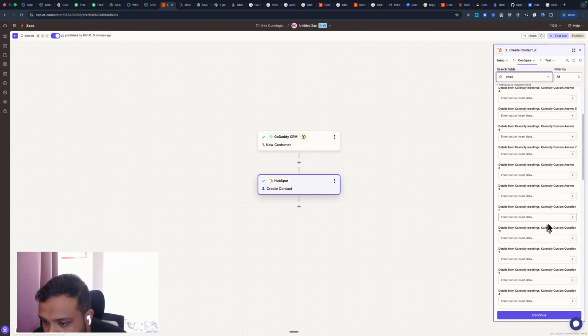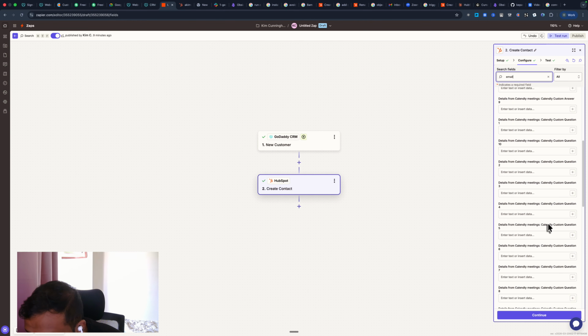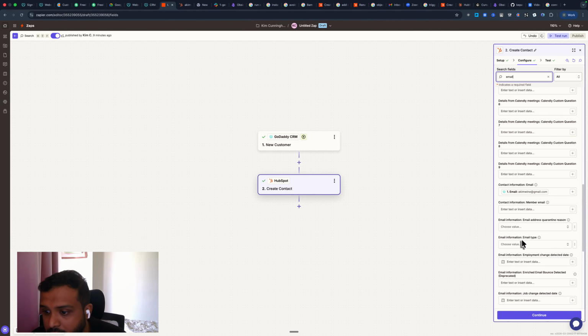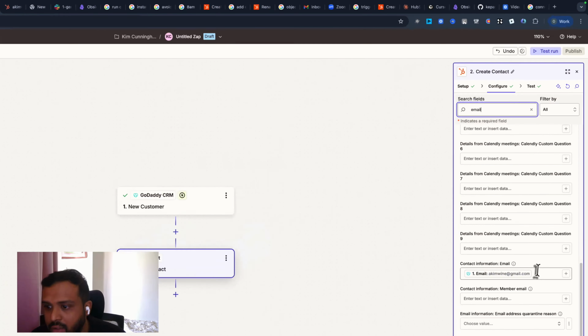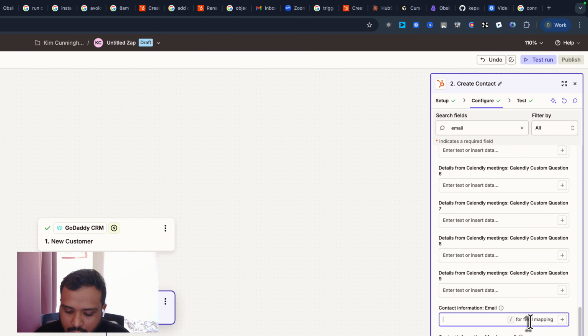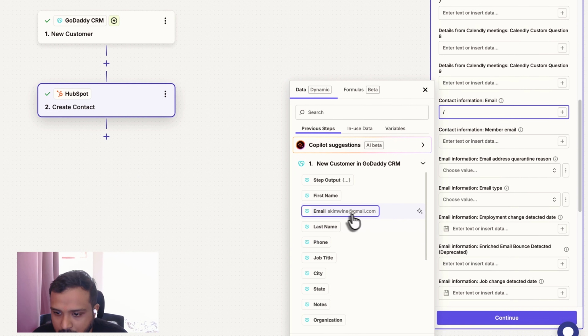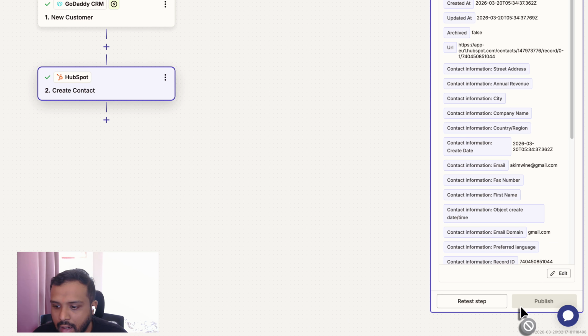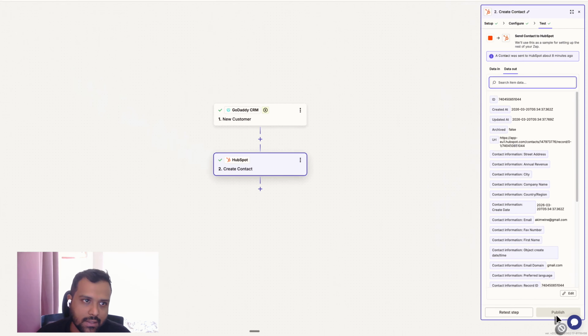For email, there's this field called contact information, email. Yeah, this one. Over here, I'll just click this, and this is the email, and continue. Once it's done, you just need to click on publish, and that's it.